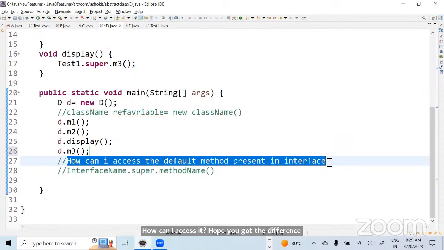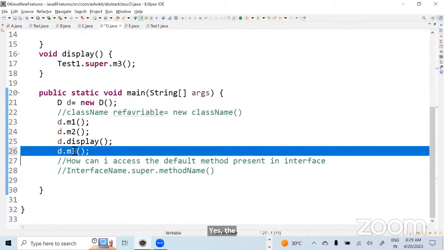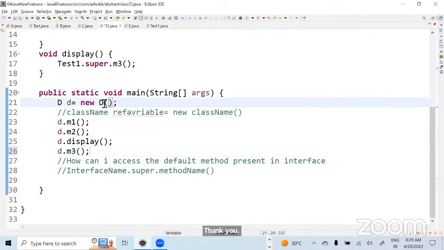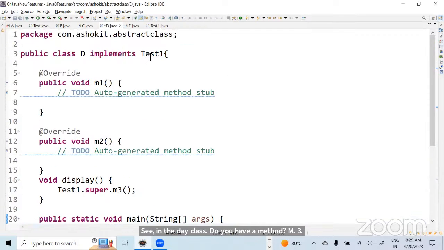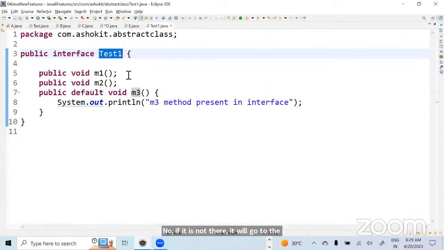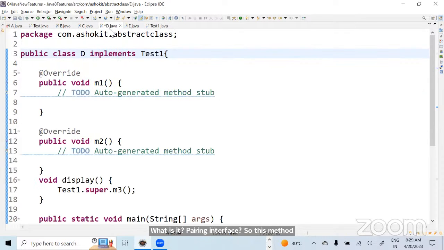Shankar? Yeah, got it. If you call d.m3 directly, it will be called from the interface. This is not something different. It is the same, because whenever you have inheritance, what is the meaning of inheritance? In the D class, do you have a method M3? No. If it is not there, it will go to the parent, correct? What is the parent? Interface. So this method gets executed. This is general inheritance behavior.